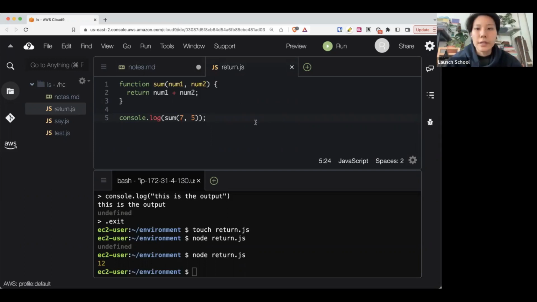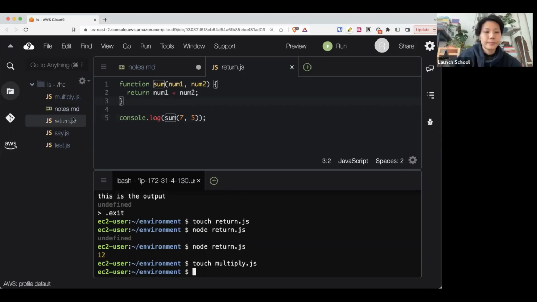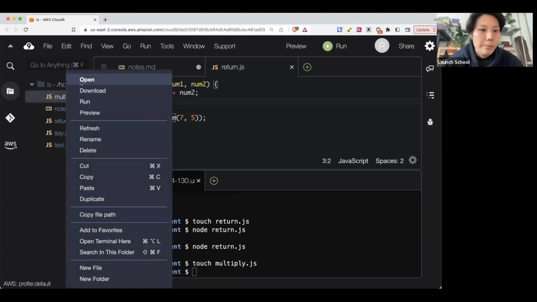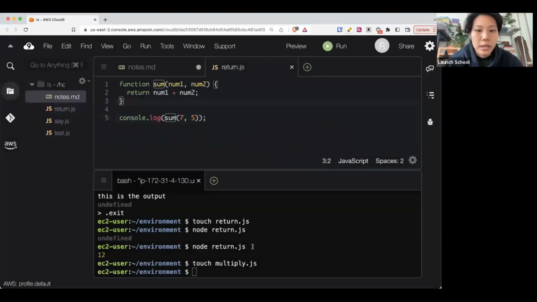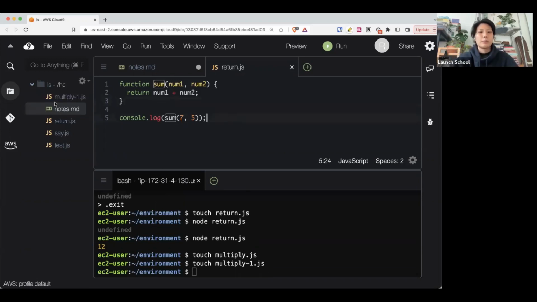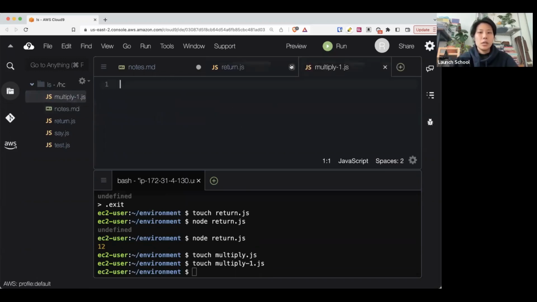So let's create a new file for this. I'm going to go back into terminal, touch, and I'm going to write multiply.js. Actually, pardon me, I'm going to delete that. And I'm going to write touch multiply-1.js because I'm going to create one file for each way to define a function. So as I've just mentioned, there's actually multiple ways to define a function. The way we've been using thus far to define a function is called a function declaration.